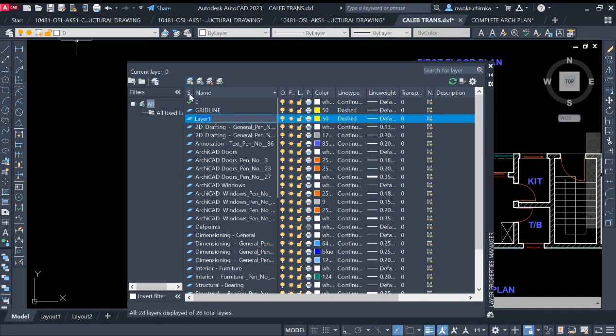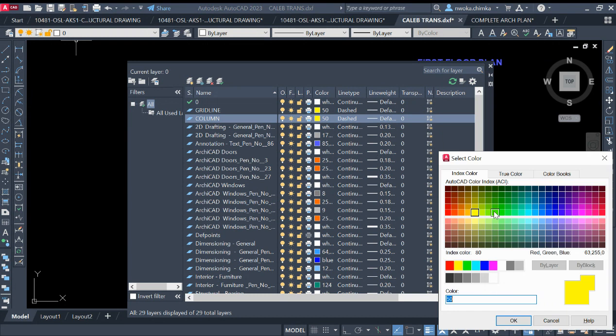Then I'll go again and create a second one, and I'll call it column. So these are the two layers that Protastructure needs from you. So I'll go here again and choose my color as green. You can choose any other color if you want, but I like to use green. Okay, I'll choose this green.